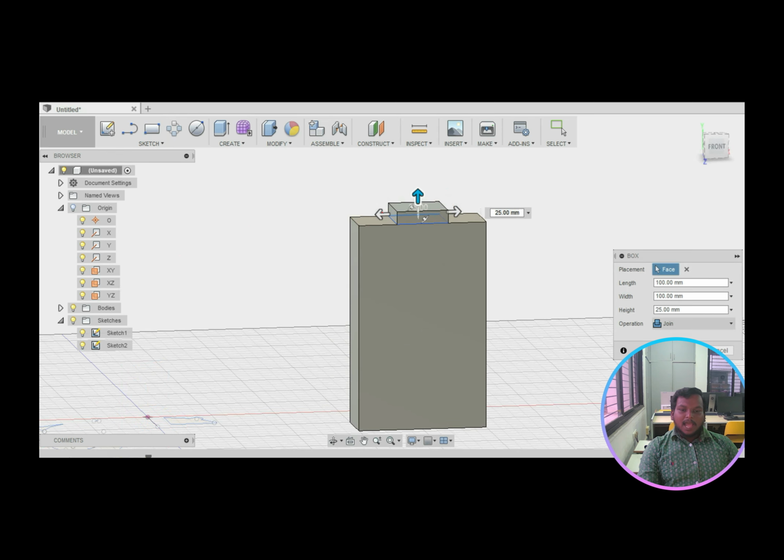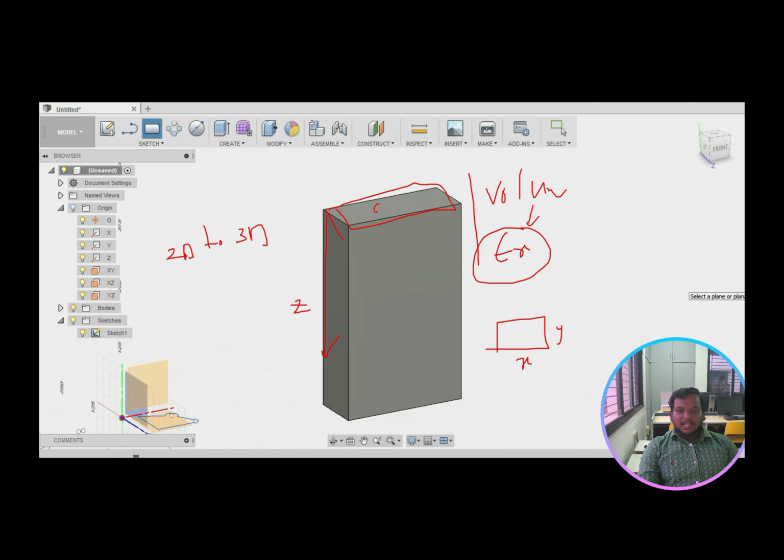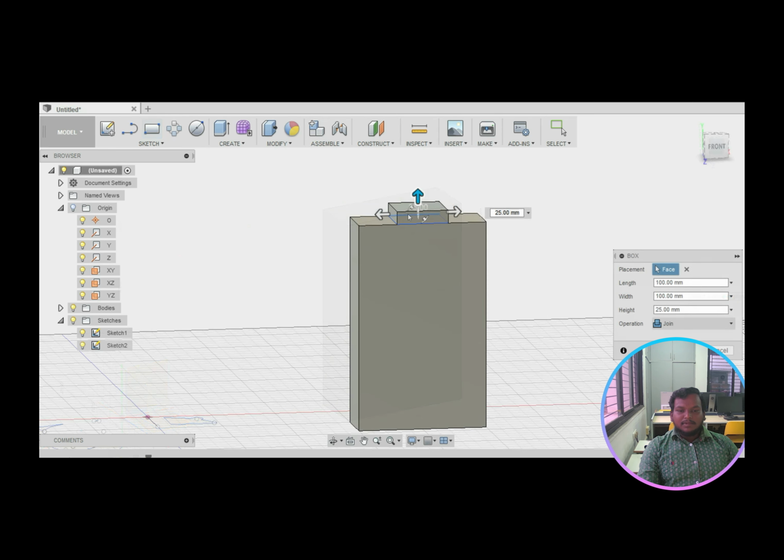So again I'm selecting this face. Then I am selecting this face. Then I design some rectangle. Then I can give the volume 25. This is called adding of material to the existing material. This is called removing the material from existing material.